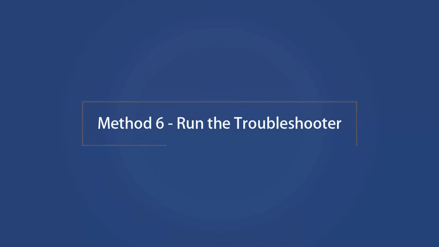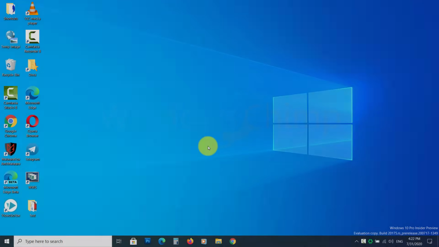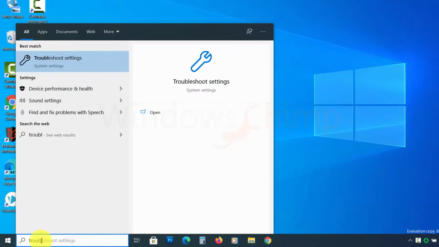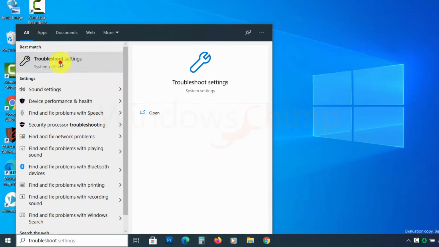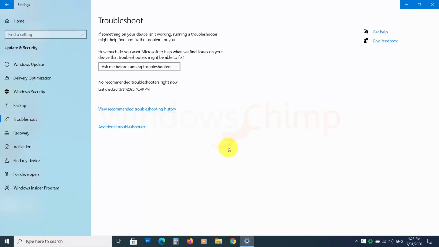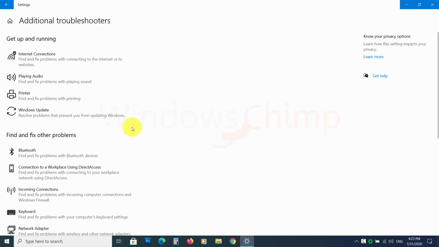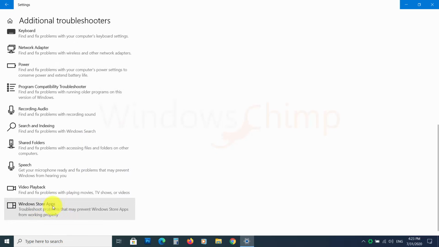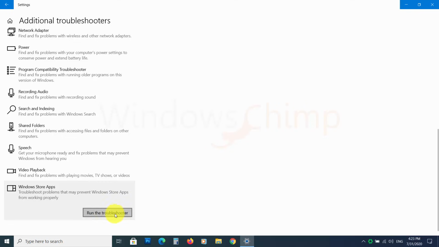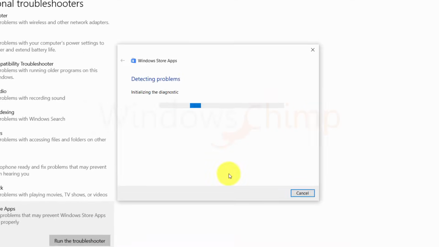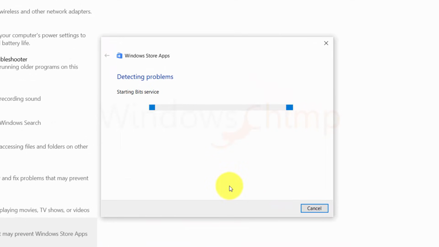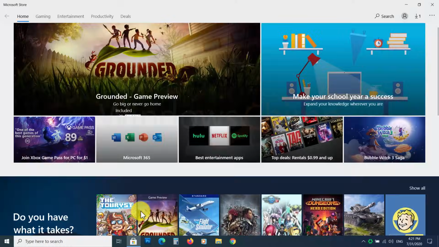Method 6. Run the troubleshooter. If the above fixes for Microsoft Store not opening aren't working, then you can try the troubleshooter as a last resort. Click on Start and type Troubleshoot. Then click on Troubleshoot Settings. Click on Additional Troubleshooters. Now scroll down and click on Windows Store Apps. Then click on Run the Troubleshooter. Now the troubleshooter will look for problems and suggest the solution. Follow the solutions. Microsoft Store should be working now.